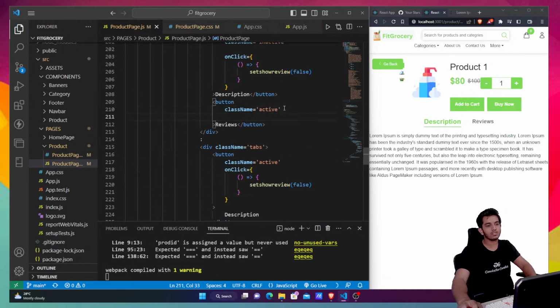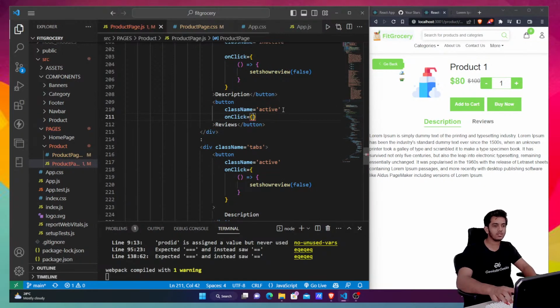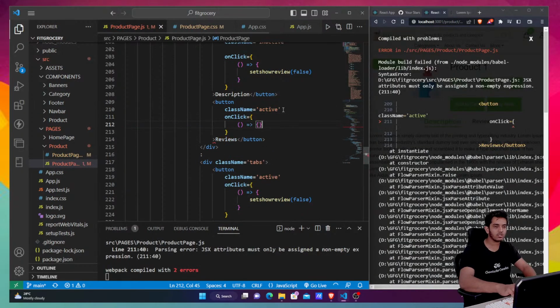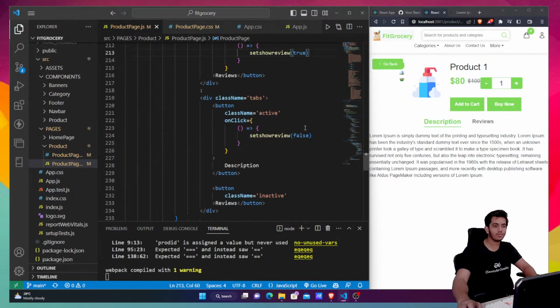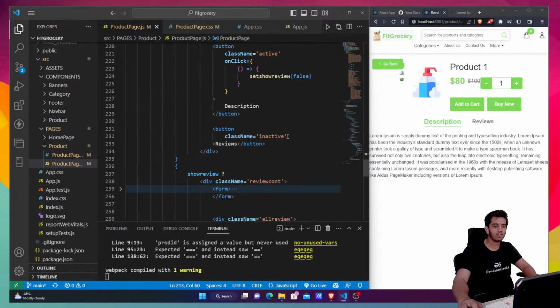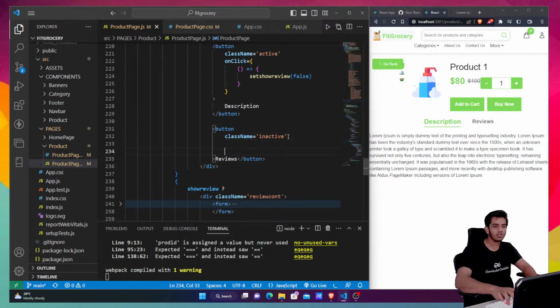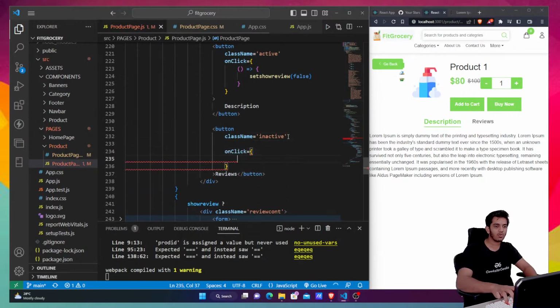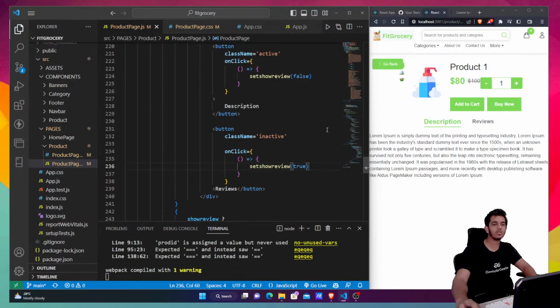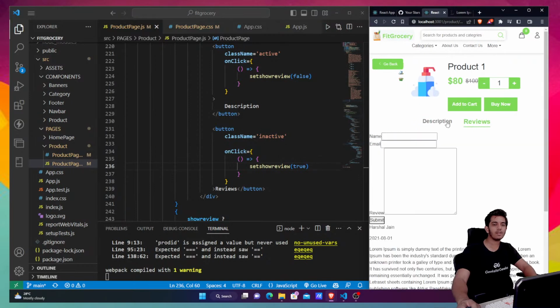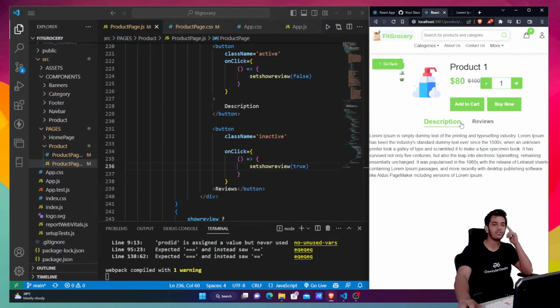And if I click on this, I'll say that if somebody has clicked on this, I'll say set show review is 2. Okay. Similarly, if somebody has clicked on this, I'll say that the set show review will be 2. So that if somebody clicks on reviews, reviews will be shown. If somebody clicks on description, description will be shown. Okay, so if I click on this, reviews are shown, description are shown, reviews and description. So you can see that the logic is working fine and you can implement this project anywhere you like.